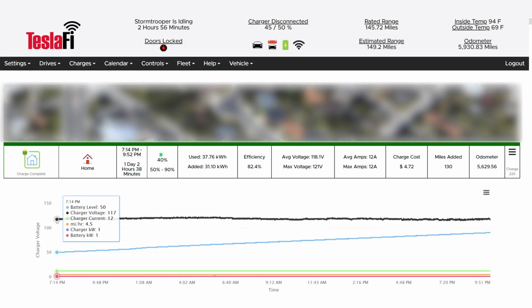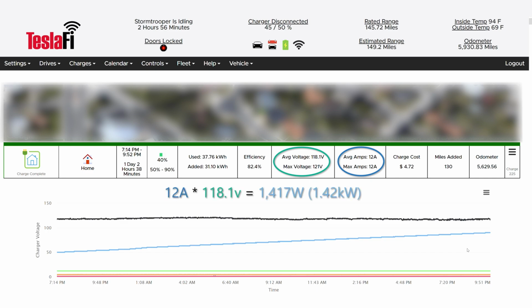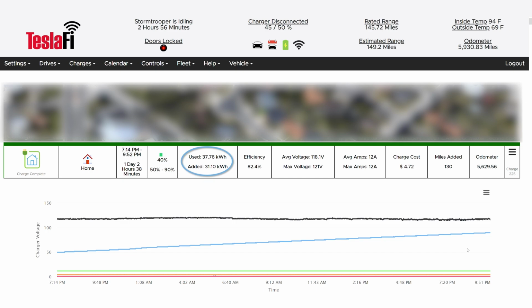Next is the electrical performance. As usual, the electrical performance data was gathered via the Tesla API using TeslaFi. Voltage was maintained well, starting off with 121 volts and averaging around 118 volts for the 26-hour and 38-minute charging session. At 12 amps, this adapter supplied the vehicle with an average of 1.42 kilowatts and 4.72 miles of range per hour of charging. During the session, the charger consumed 37.76 kilowatt-hours of electricity and added 31.10 kilowatt-hours to the battery itself, giving it an overall efficiency of 82.4%, which is great for a 120-volt charger.